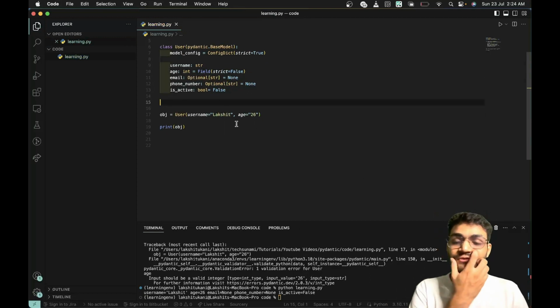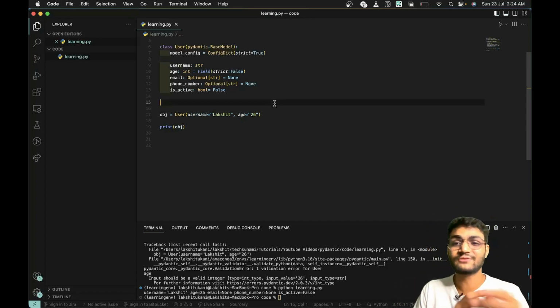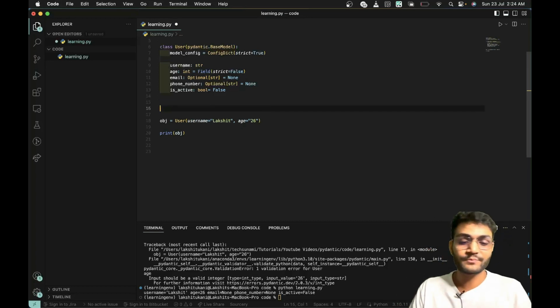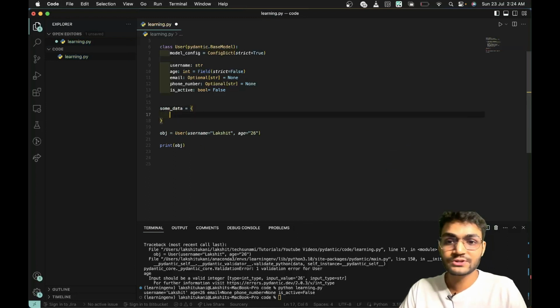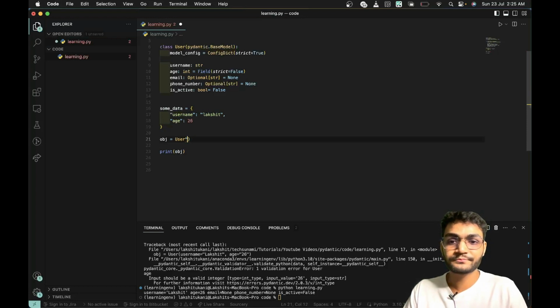Now, since we are defining the values directly here, but at the API level we get the data in JSON format, which is typed into dictionary format, how can we pass the data in dictionary format? So we'll provide some data, and let's make a dictionary over here with username as Lakshit and, as we know, our age, which is 26. We'll remove this part, and over here we'll pass the dictionary in normal format.